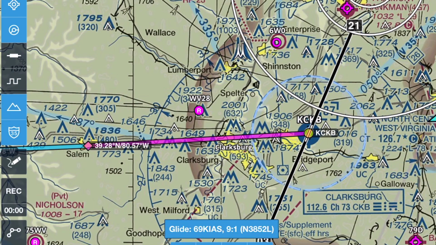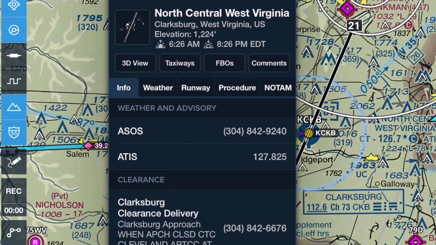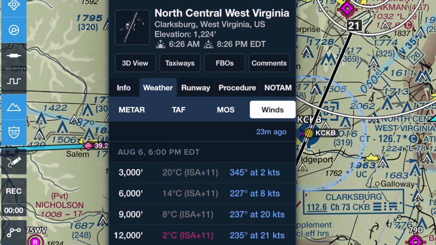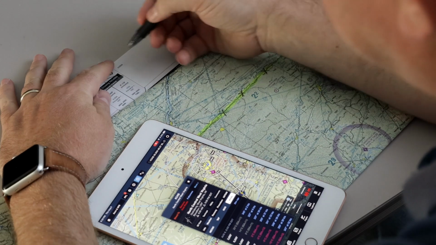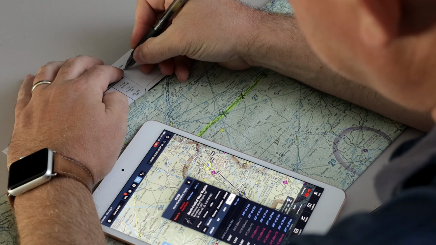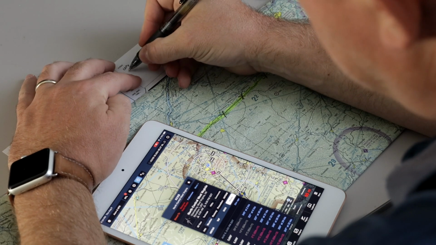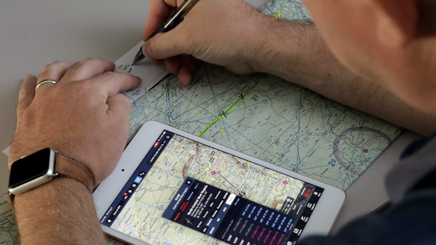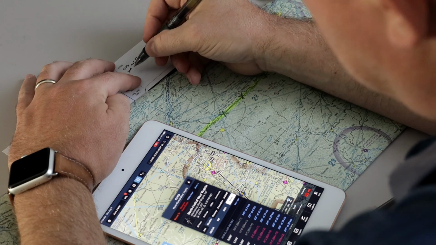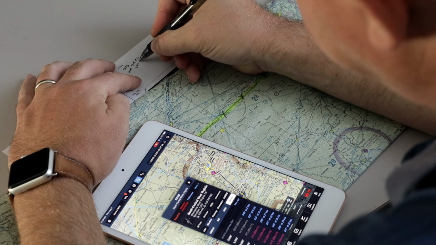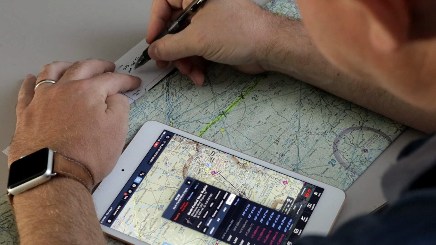Let's take a look at what winds are reported here at Clarksburg. So we go to winds. All right, 3,000 feet winds. It's looking like 345 at 2, and 6,000 is 227 at 8. So we'll go ahead and write those numbers down in our notes section here. We've got CKB winds: at 3,000, 345 at 2, and we've got 227 at 8 at 6,000.